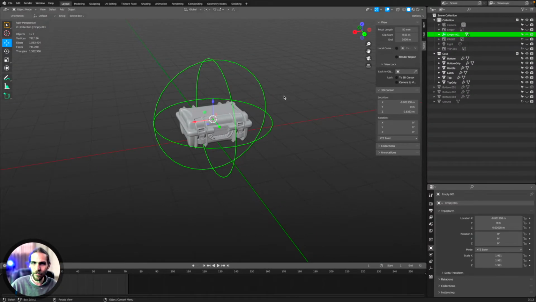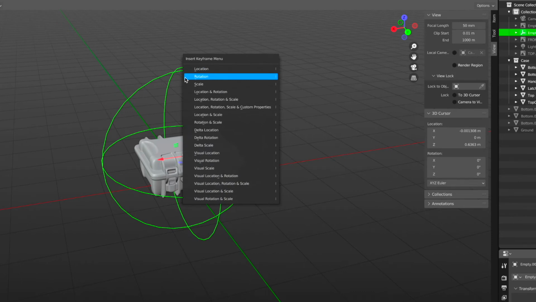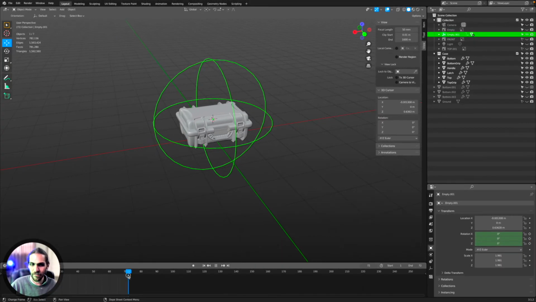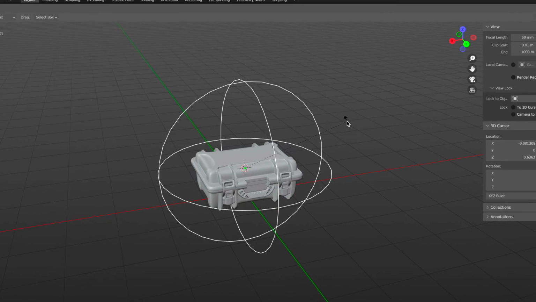I'm going to press I on my keyboard, with my empty sphere selected, and I'm going to be changing the rotation. So I'm going to select rotation. Then I'm going to go to not frame 72 but to frame 73, and I'll show you in a moment why. Then I'm going to hit R for rotate, and press Z for the direction I want my object to rotate, and I'm just going to hit 360, and you'll see it looks like nothing's changed. That's because my object has been completely rotated around 360 degrees.